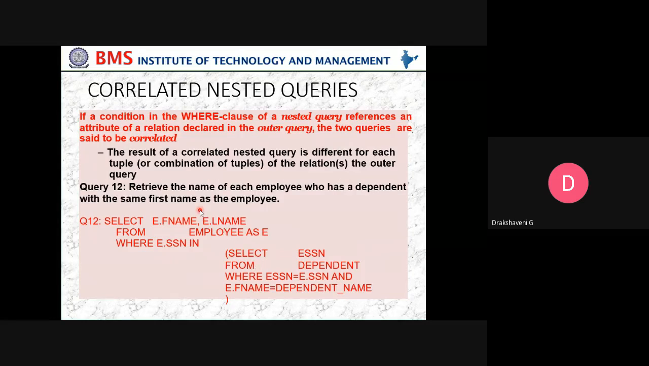So how do we define correlated nested queries? If a condition in the where clause of a nested query references an attribute of a relation declared in the outer query, the two queries are said to be correlated. The result of the correlated nested query is different for each tuple of the relation in the outer query.